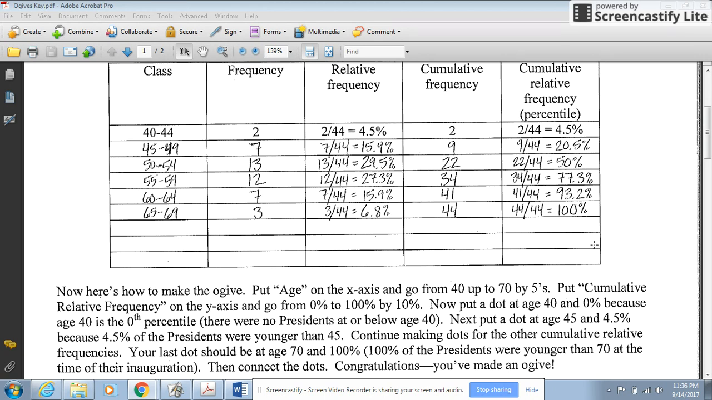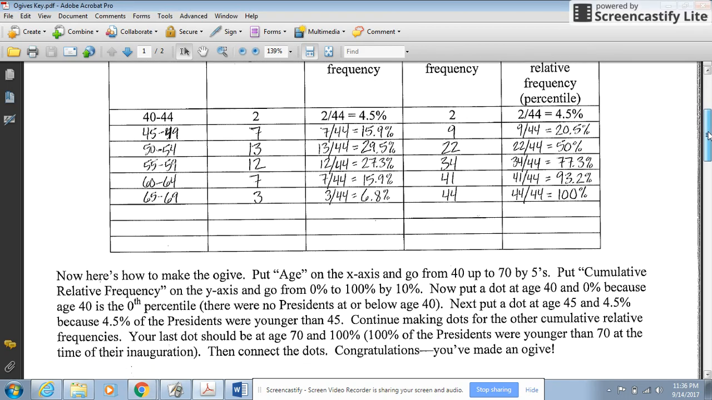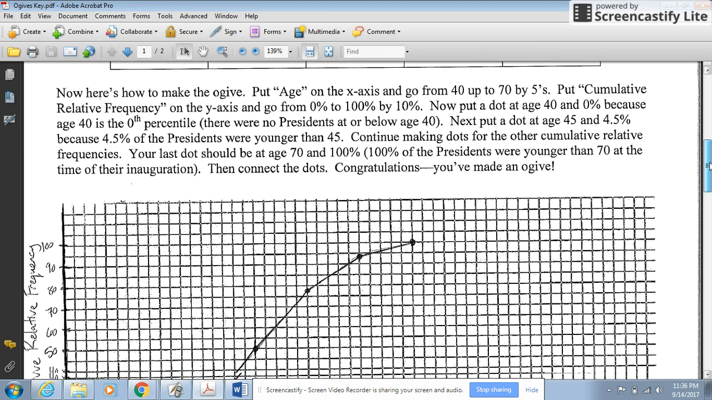And here's our percentiles. Here's how that connects back to percentiles that we were talking about with Mackenzie just a little bit ago. So to make an ogive, probably the sweetest name for the graph types that we've used for sure. Here's what we should have.